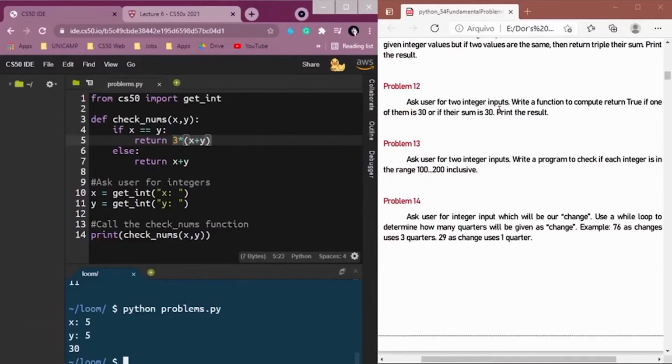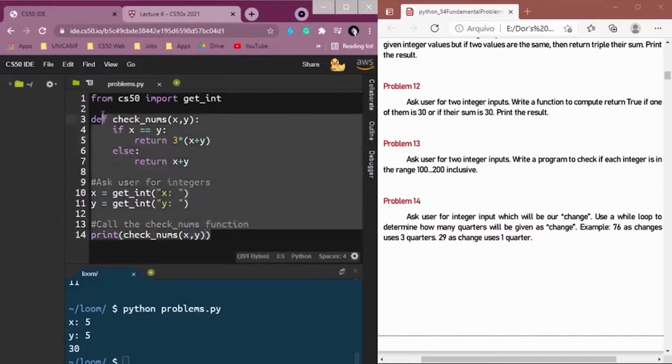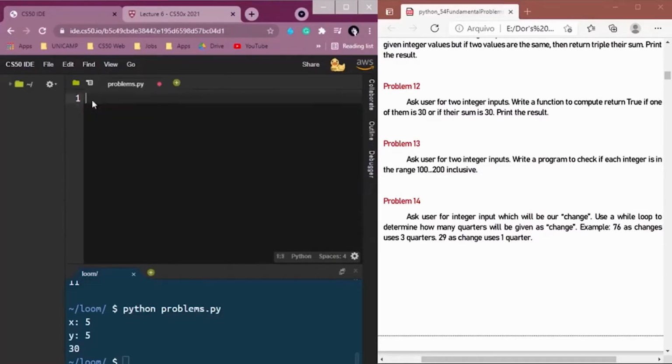Ask the user for two integer inputs, write a function to return true if one of them is 30 or if their sum is 30. So here it's basically the same idea. Okay, I'm going to erase all. So we're going to ask the user for two integer inputs. As we already know, we have to call the CS50 library and import the getInt function. Now we have to ask the user for inputs.